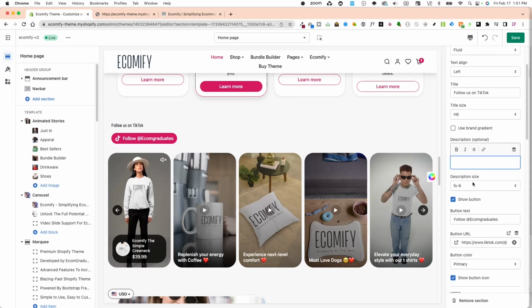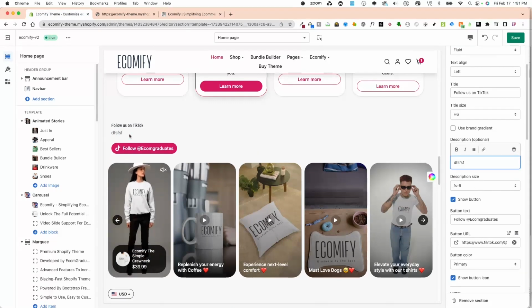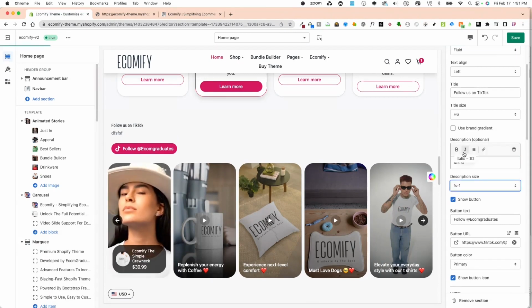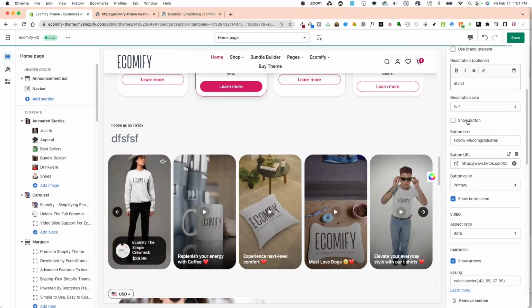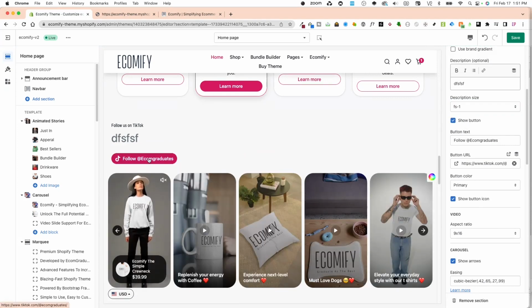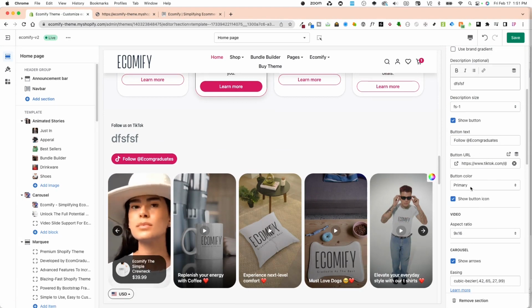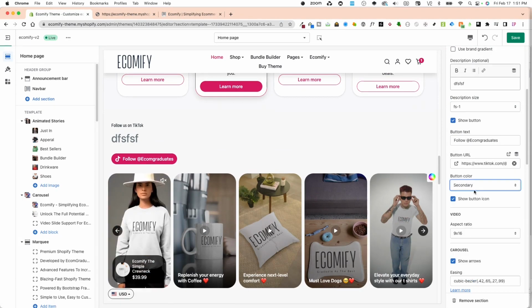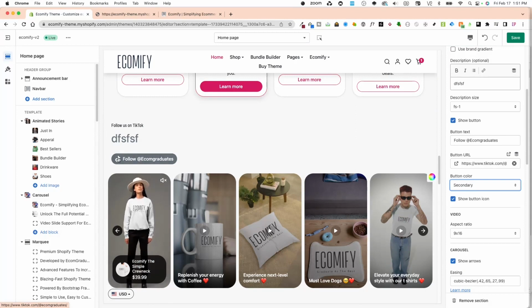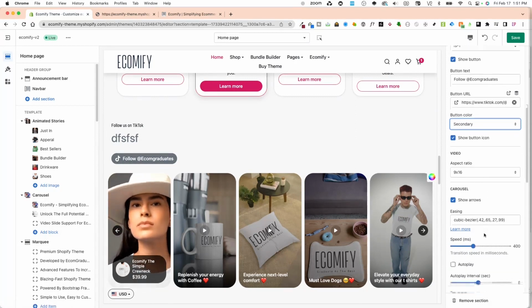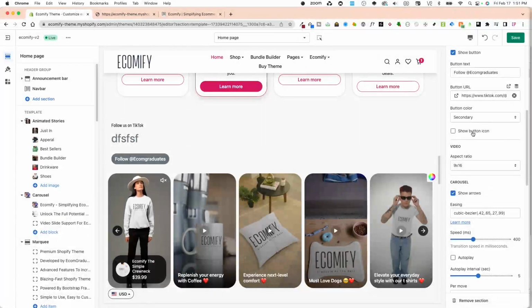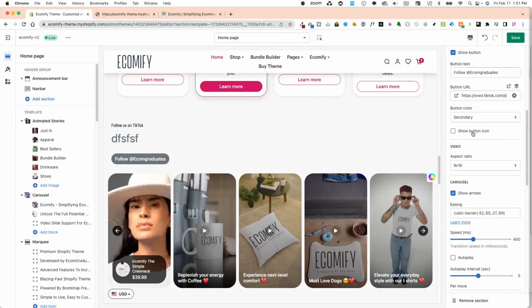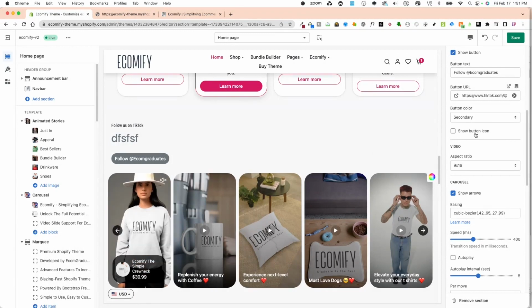And then you have your sub description down here as well, along with the FS6 smallest text and the FS1 biggest text. Show button, you have the button option right over here to link it to wherever you would like, and then the primary button color or secondary color based on your brand. Now you have show icon, which shows that little TikTok icon if you want, or if you are leading this to some other social proof, you do not need to have this.